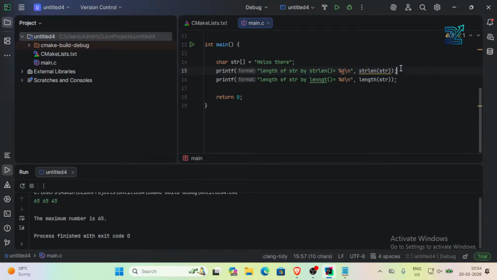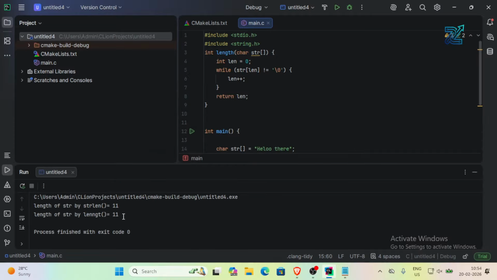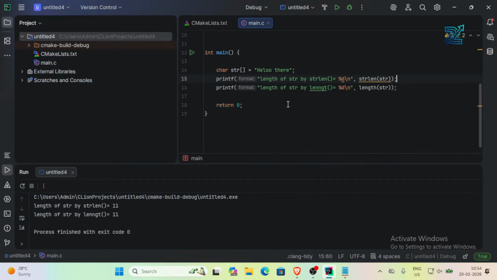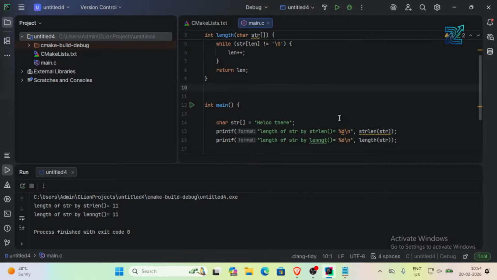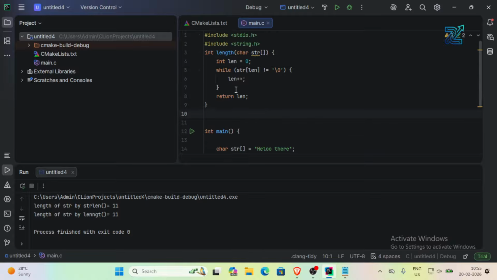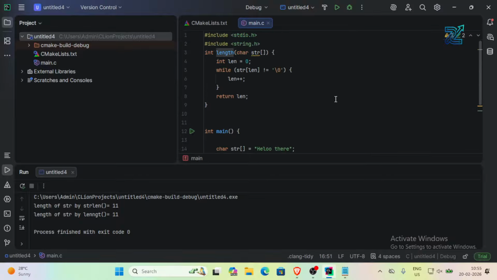So now we are using two length checking methods. One is strlen and one is the length function that we have created. Both return the same value. The inbuilt function comes from the header file we have imported. They may have similar code within strlen, or they may be using pointers to check the length. They call strlen, but we have created our own function to find the length of the string.